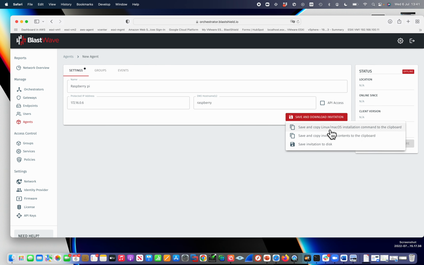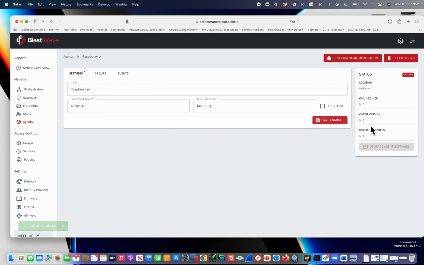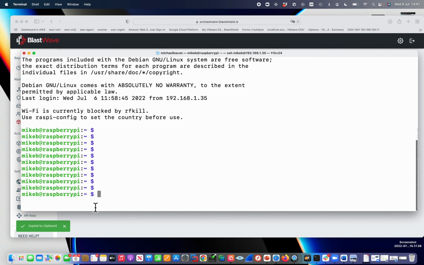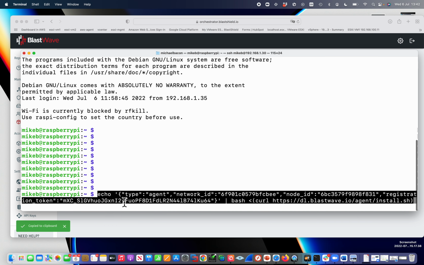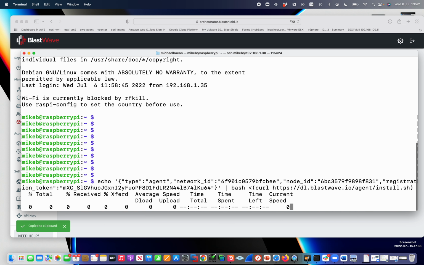Choose the Save and Copy Linux macOS installation command to the clipboard option and click on it. Then open a terminal into your Raspberry Pi and paste that command which you just copied into the terminal and hit enter. That will start the software download and the installation.